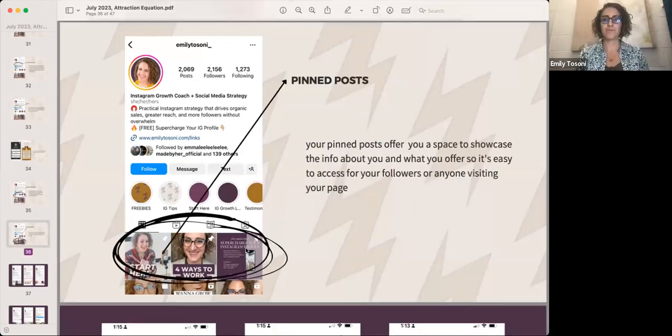Pinned posts. This is where you can again do a bit more of a highlight to showcase info about you and what you offer, so it's easy to access for your followers or anyone who's landing on your page. So what I have is, and you know it's a pinned post because it's got this pin in the upper right-hand corner, and I'm going to show you how you can pin them here in just a moment.